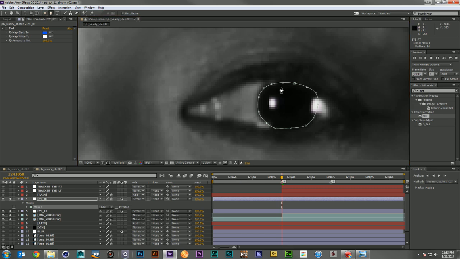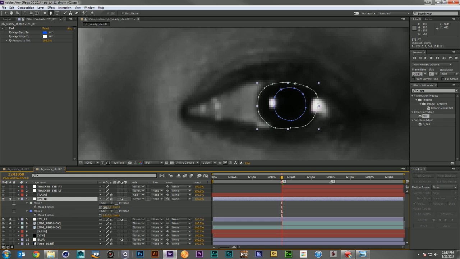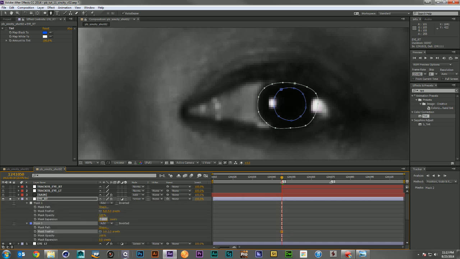Create our secondary shape here in the center. Unfortunately, on this eye, we don't have any color guiding us, so we're just going to have to kind of guesstimate and then adjust as necessary. And we'll go ahead, try the same settings here. We'll go with a 5-pixel feather. And we'll bring in its expansion just a little bit.